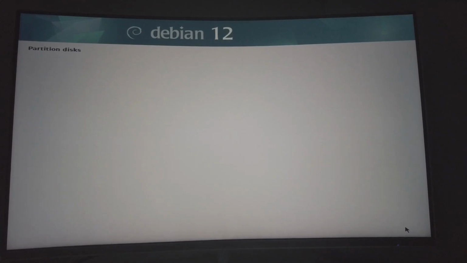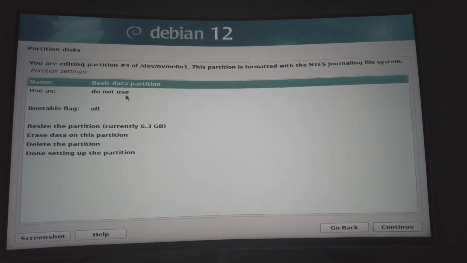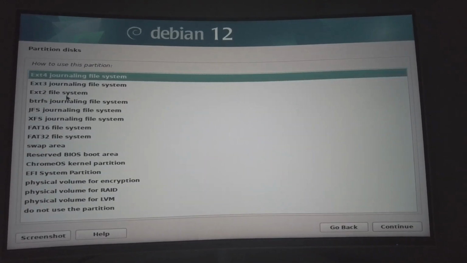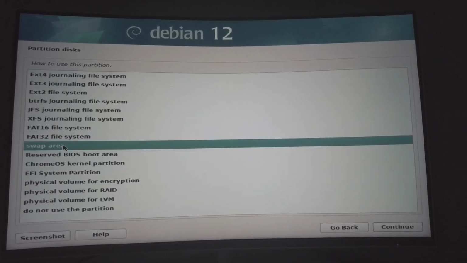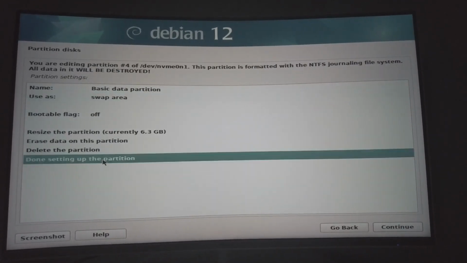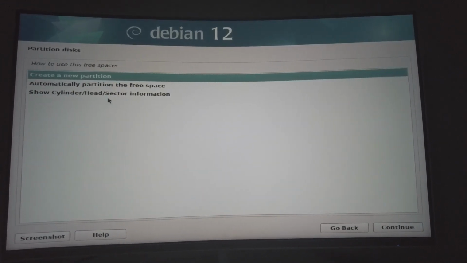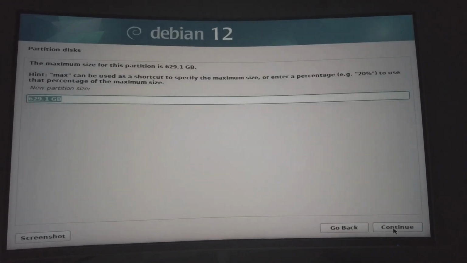Click on Manual. Double-click on the 6 GB partition. Double-click on Use As. And then pick Swap Area. Double-click on the free space you wish to use for the operating system. Click on Create a New Partition.